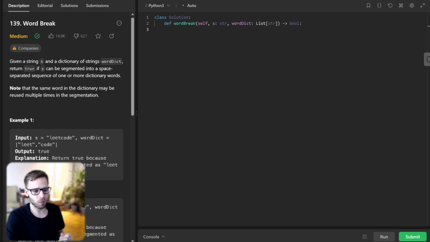In the Word Break problem, we are given a string s and a dictionary of strings wordDict. The task is to determine if s can be segmented into a space-separated sequence of one or more dictionary words. And the same word in the dictionary may be reused multiple times in the segmentation.